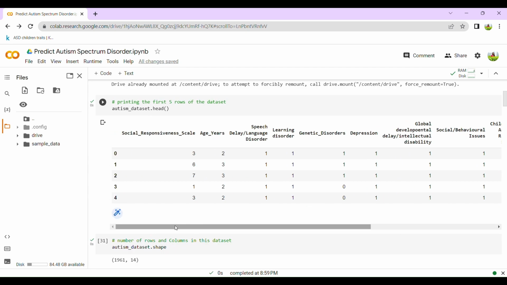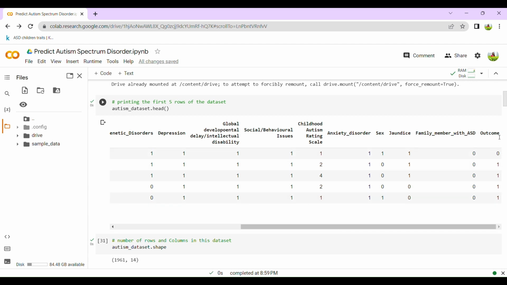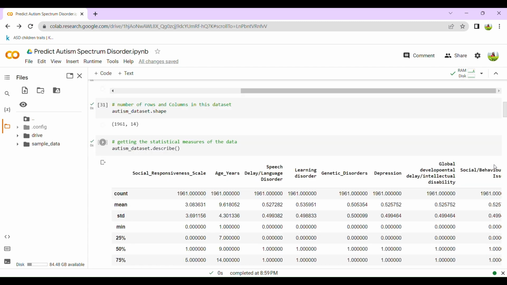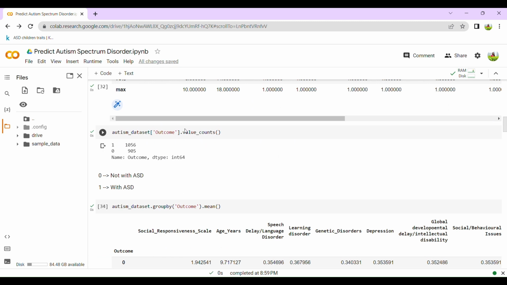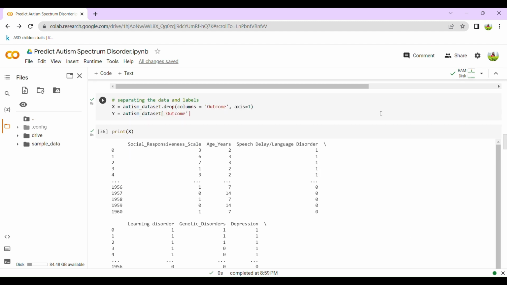There is a column named outcome that tells us about whether a person is suffering from ASD or not. If it is 0, that means the person is not suffering from ASD. And if it is 1, that means he or she is suffering from ASD. So coming back to this line, we can see that the value_counts function counts the total number of ones and zeros present in the outcome column. 1 means that the person is with ASD and 0 means the person is not with ASD. The last column that tells us whether the person is with autism or not, that is the label column.